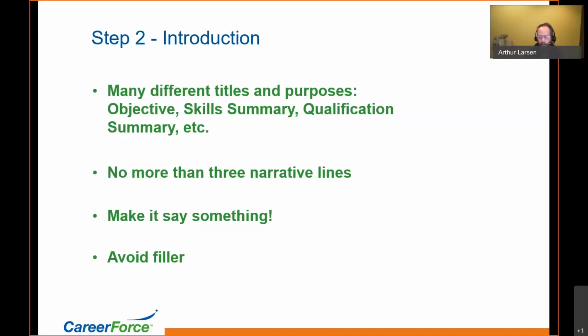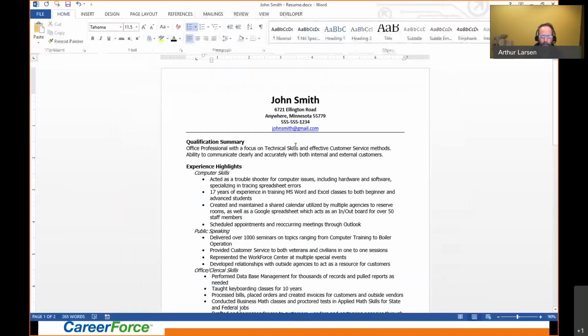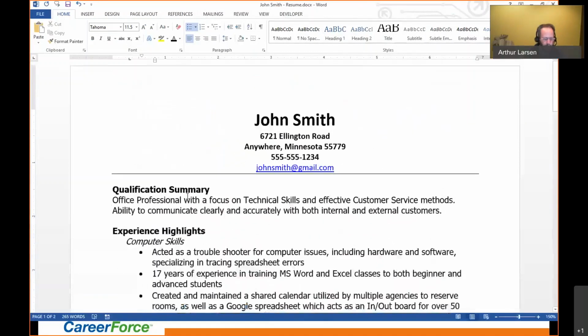I'm just going to bring this over here. And then we have qualification summary. You're just bolding that. Bolding it in and of itself makes it stand out, and allows you to jump from section to section. There are a few different methods you can do that by.